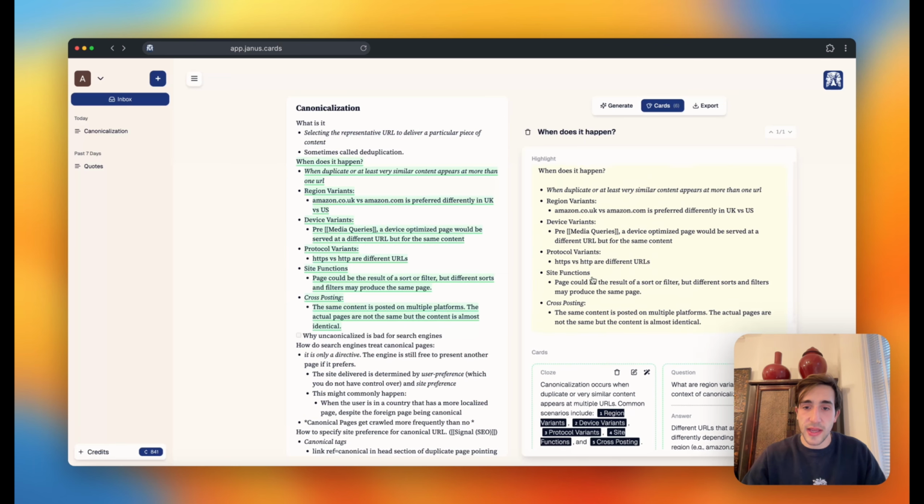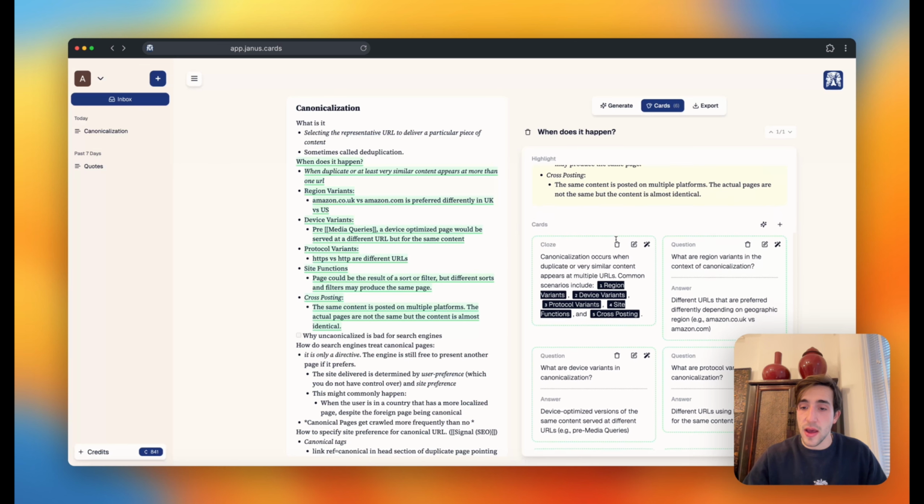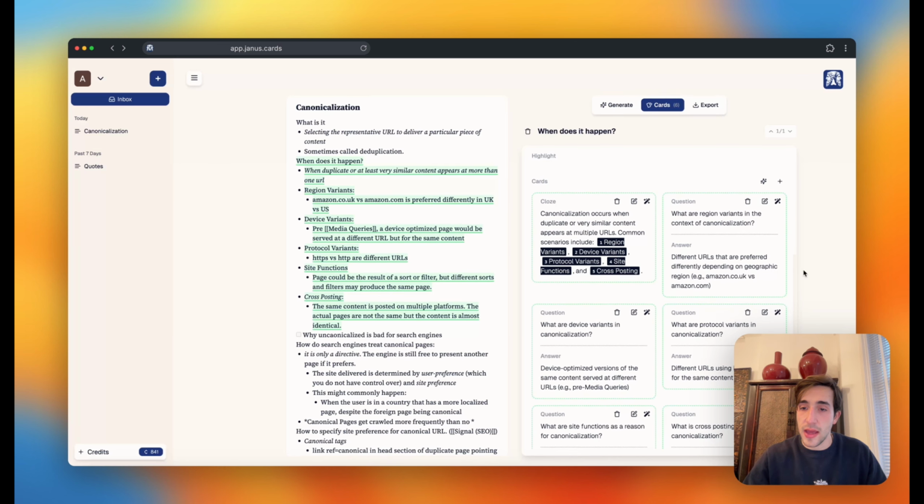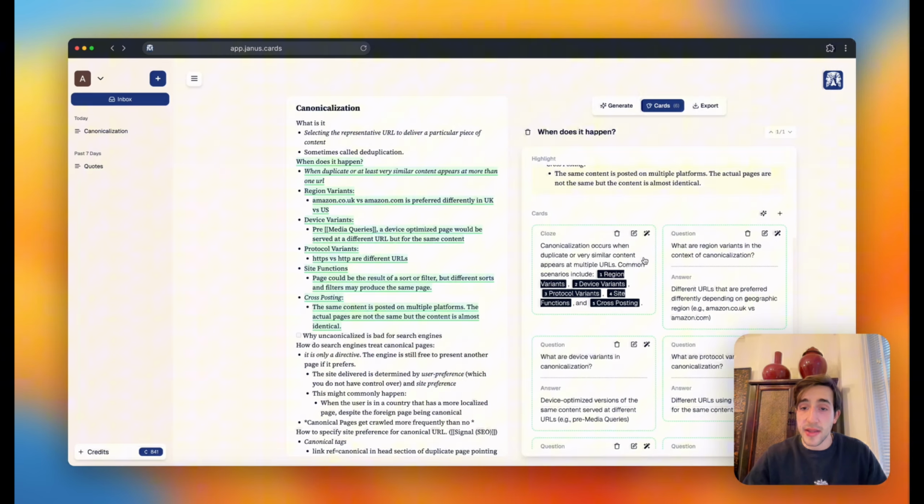Cool. So you can see here that it generated the cards for this particular highlight, and it made a cloze deletion card to represent the list of different cases in which you may need to canonicalize a piece of content. And then it asked you to give an explanation, or the subheading, for each of these. So that's great.